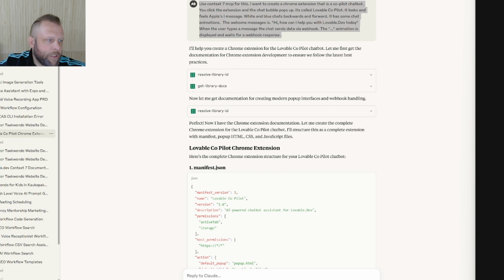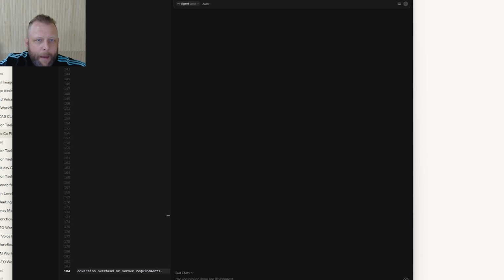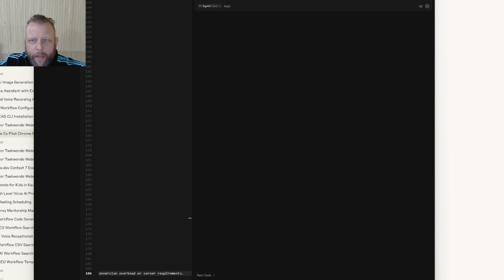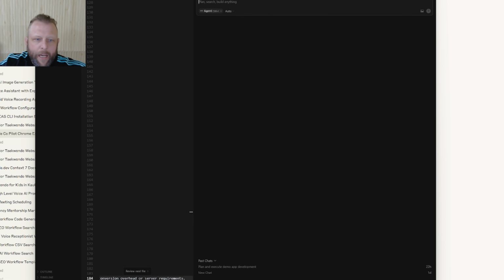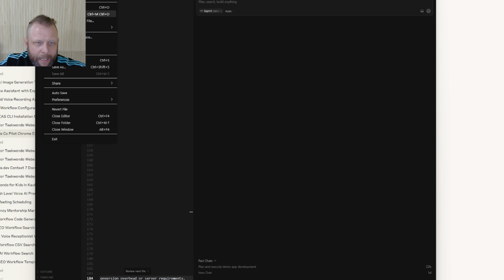Cursor version. And it is an application. It runs on your computer. You get a free trial on it. It is kind of built out for programming stuff exactly like this.